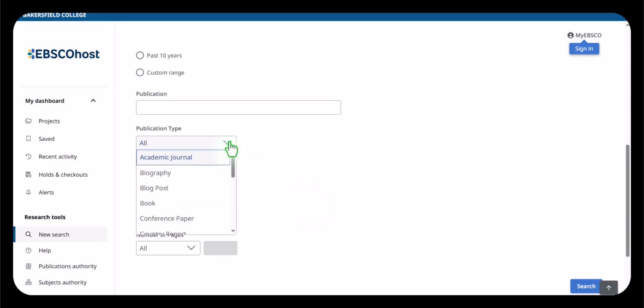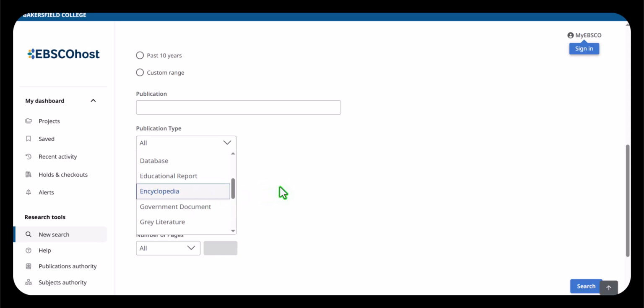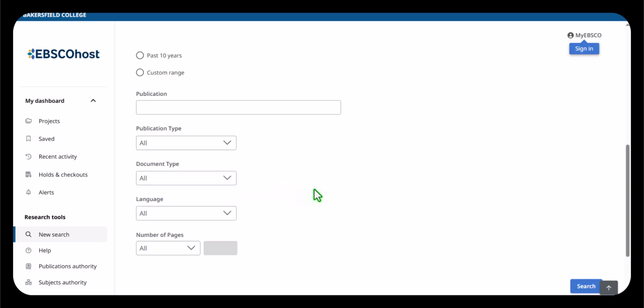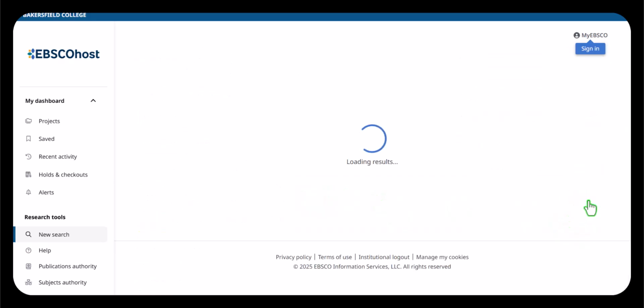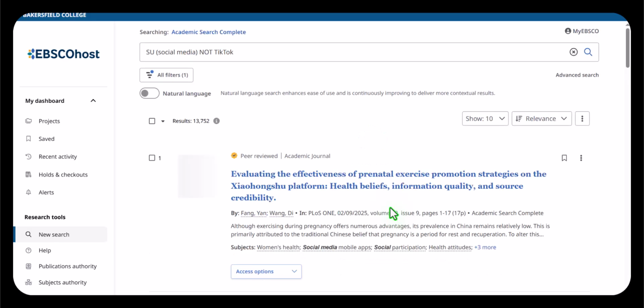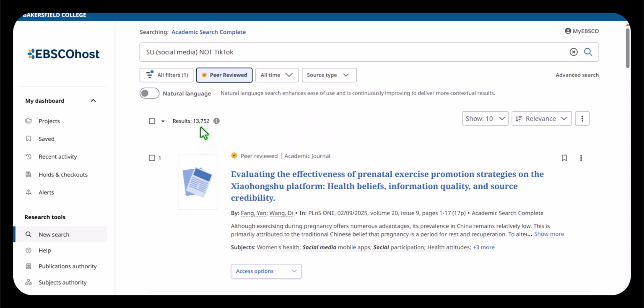Additionally, if you wanted to search by a specific type of publication, whether you're looking for a book specifically, maybe your instructor requires you to use ebooks as opposed to articles, you can choose that. Or if you wanted to look for reference sources, you could check encyclopedias. The options are open to you. And so I'm just going to run this search here just to show you a few other things that you could do. So here, as you can see, we got quite a bit of results for looking up social media as a subject term with not TikTok.